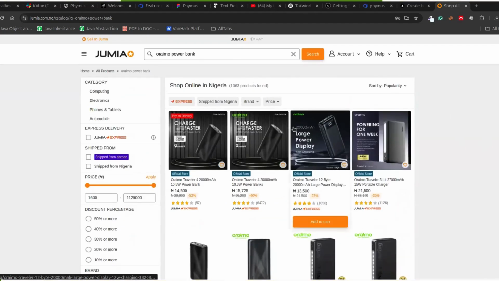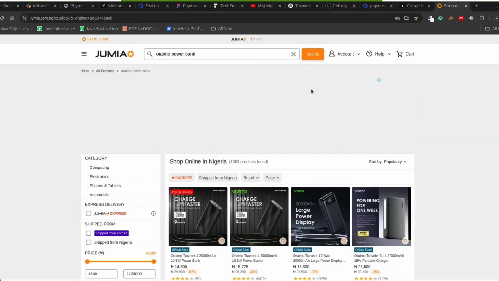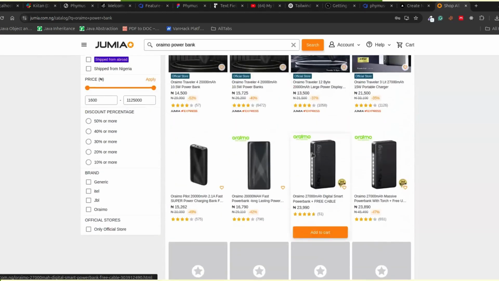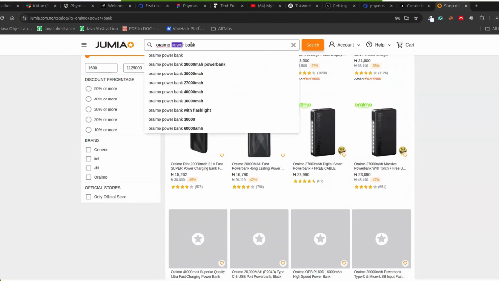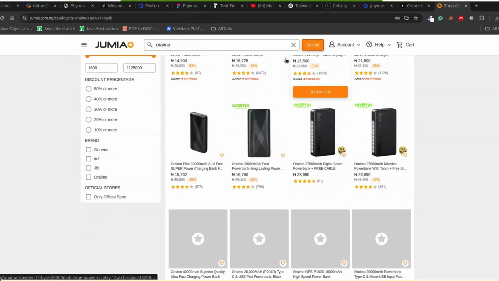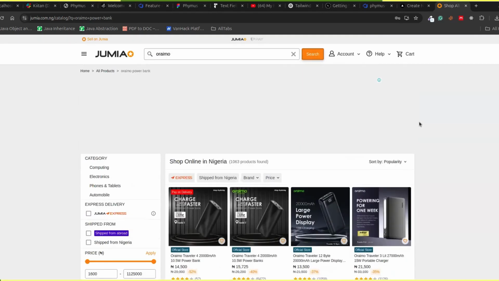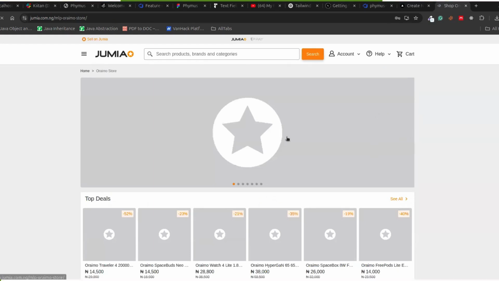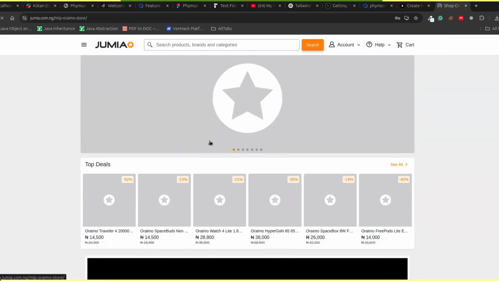So that's for search. You write comprehensive test cases on search, the search results. Did you bring out the thing that you're expecting? What if I don't put power bank and I just search Oraimo? What happens? Do you bring out Oraimo products, any products? What are you expecting, and what is the actual outcome?